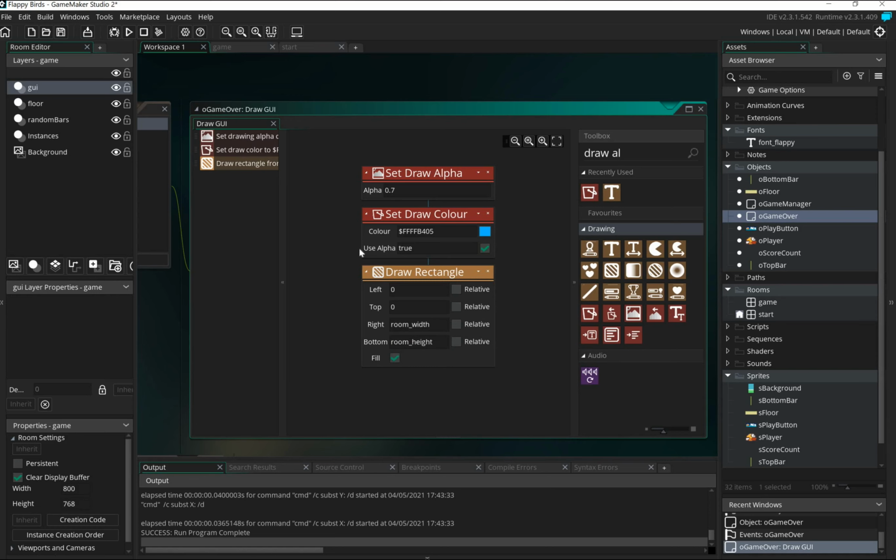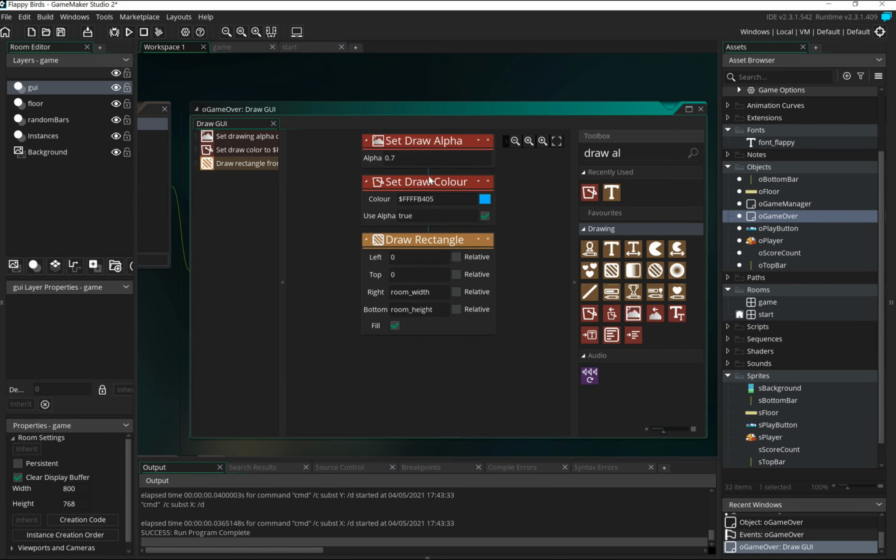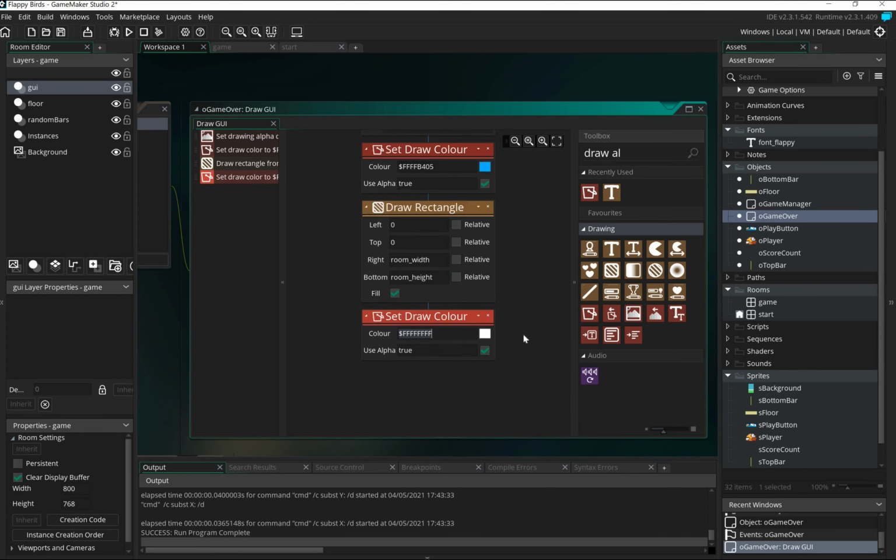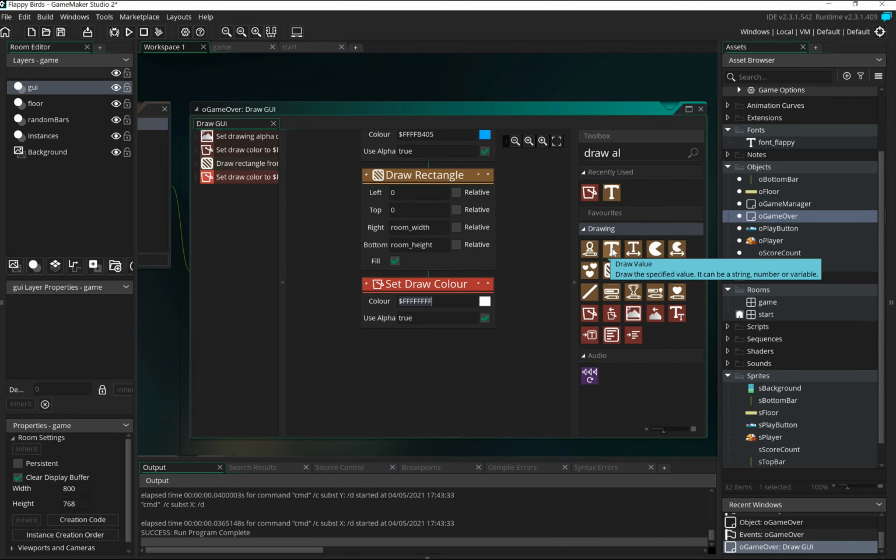And I'm going to fill that. Okay, so the next thing we're going to do is we're going to have a font on there. Now we need to change the color of the font, otherwise it's going to be blue again. So I'm going to use another paint bucket, and we're going to leave that as white. That'll be fine. We're then going to add some text in, so we're going to draw a text value.